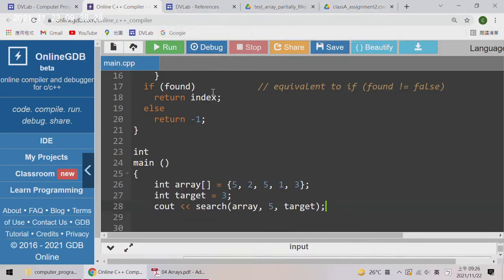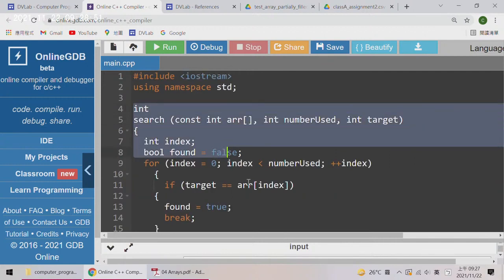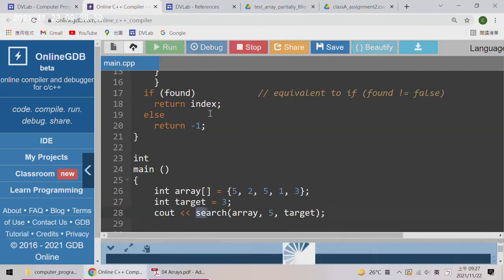And for example, I declare an array, and this array has 5 elements. And suppose my target is 3. I want to check whether target is inside this array. So I call this search function. And let's see the program output.